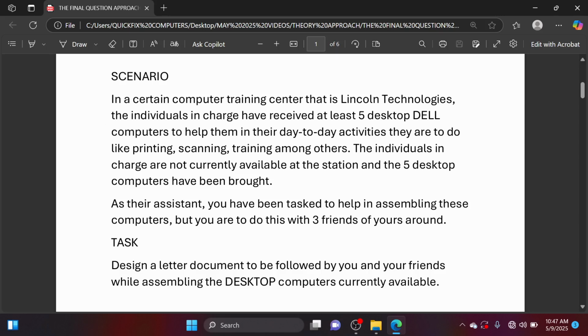And of course, just like in a scenario, there's an issue or a problem at hand, and the problem at hand is the two individuals that are in charge of this center, Lincoln Technologies, are not around, and it's you, the assistant, who's around to help in receiving and connecting the five desktop Dell computers. But you have your three friends with you that can help you do it, and of course, you can do it with them after designing a letter to be followed by you and them to assemble the desktop computer.